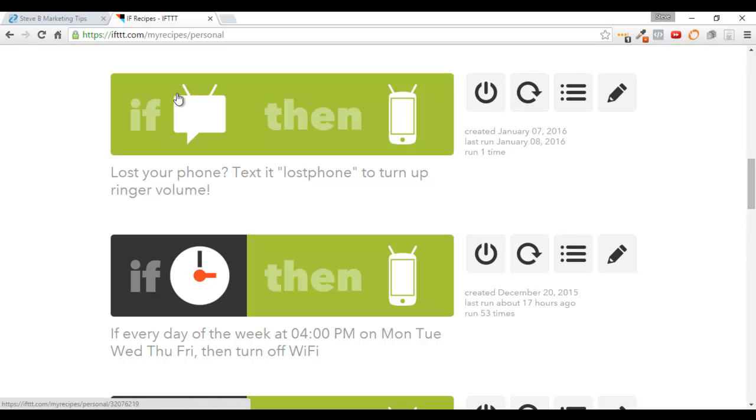Here's one that, like I was talking about on my phone. If I've lost my phone, I can text lost phone to my phone number and it'll turn up the ringer volume just in case it was set on silent or something.